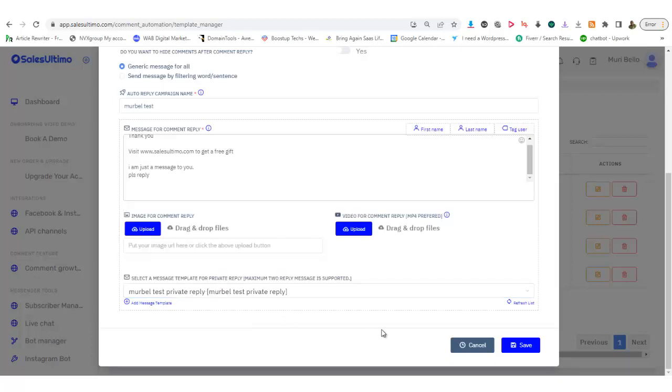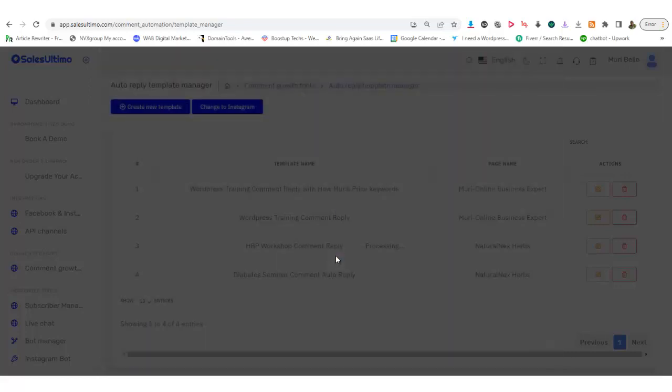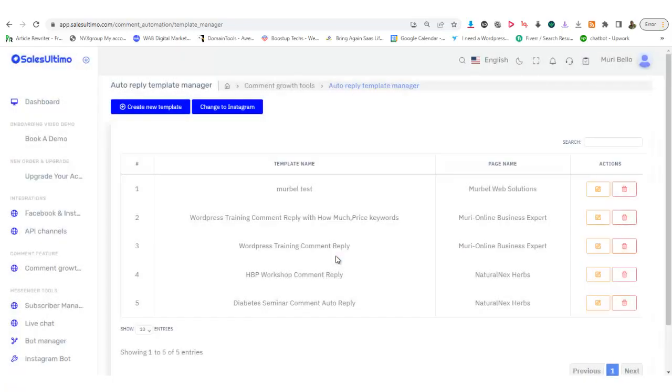But let's leave the one we just created now. I hope you can do that. So you can bring in the flow you have created. That's why when you are creating your flow, your postback, all those, make sure you name it something you can easily remember. Yeah, this is mobile test. Don't forget the name. Now, this is where you have all your templates for comment for your SalesUltimo account.